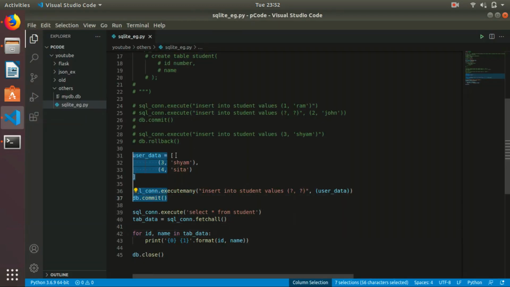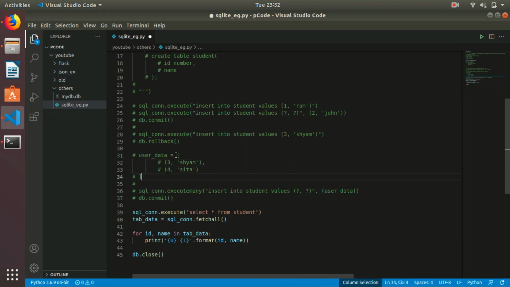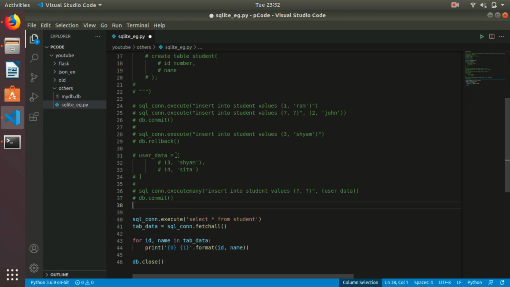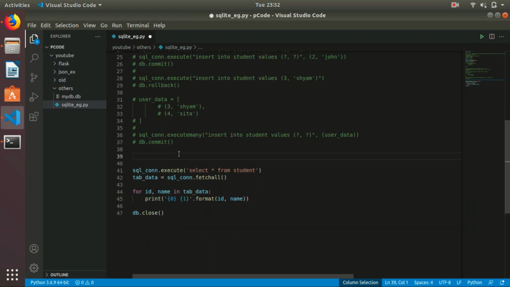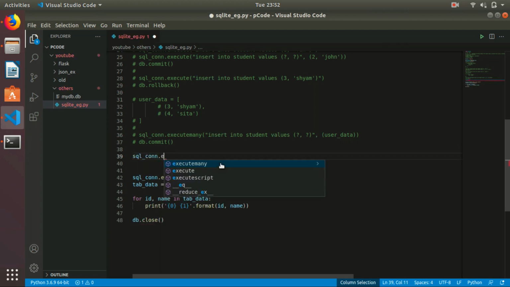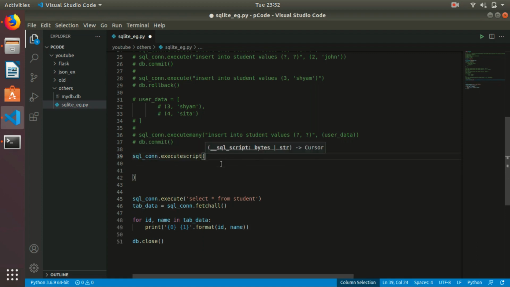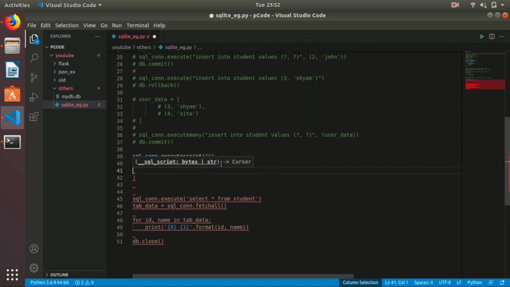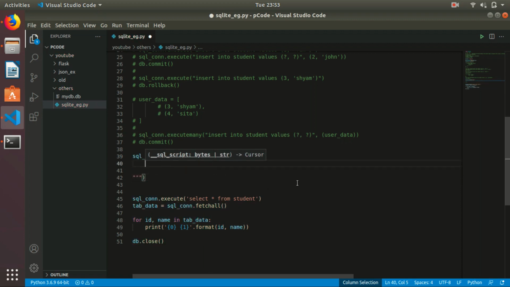Now let's see about execute script. In execute script, suppose you want to execute different types of statements, but all the statements should be executed only once, without writing multiple execute statements. You can club all the SQL statements into one and execute it. So let's use execute script, SQL con dot execute script, and let me put in multiple SQL commands.